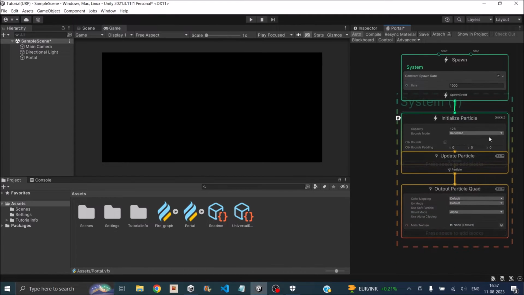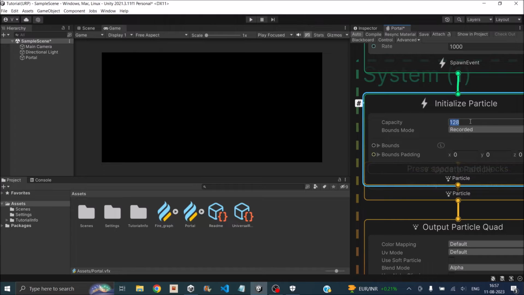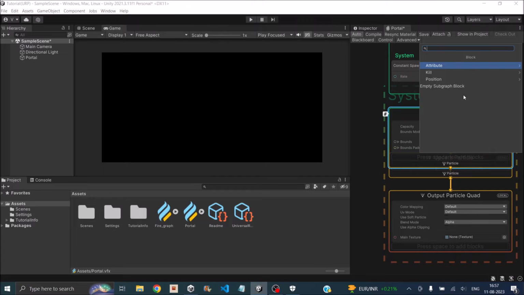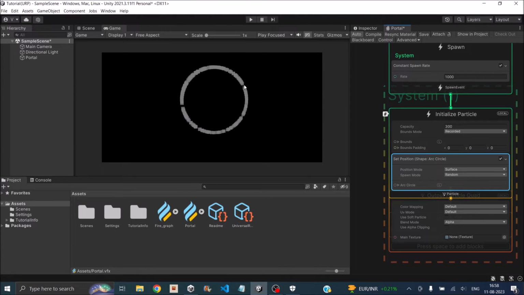Then under initialize particle, increase the capacity to 300, and now say create block and search for circle shape. So we are going to search for circle, so set position shape arc circle. So now your particle should be spawned in a circular shape.